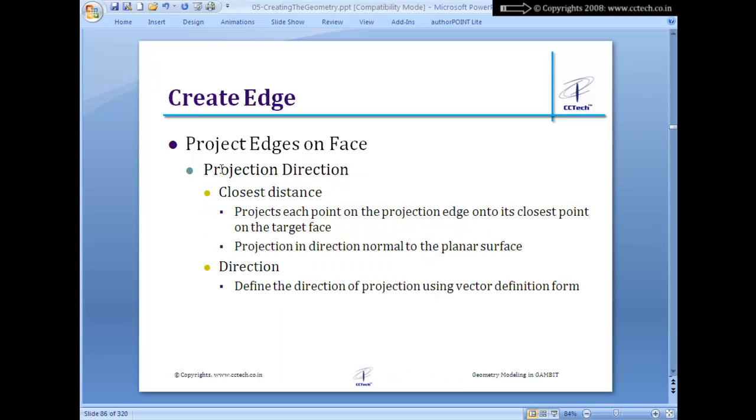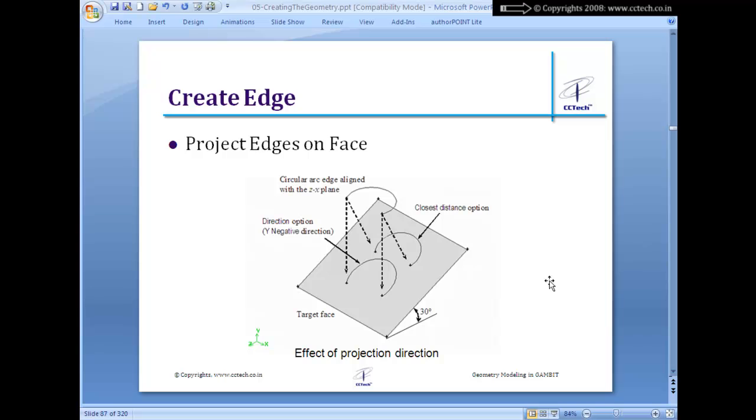There are two methods of doing projection. One is closest distance, and the other is in a specified direction. Closest distance projects each point on the projection edge onto its closest point on the target face. The projection is in the direction normal to the planar surface. So the projection is always normal to the planar surface, and for direction, if you have provided a particular direction vector, the projection will be done in that direction. This is the effect of providing the projection direction.